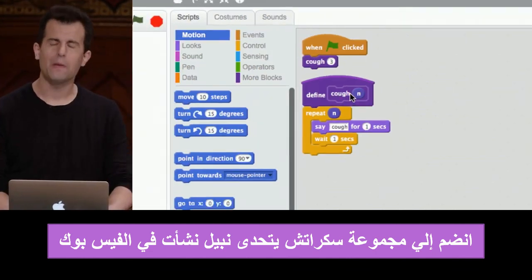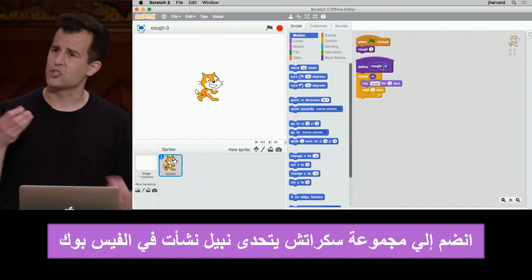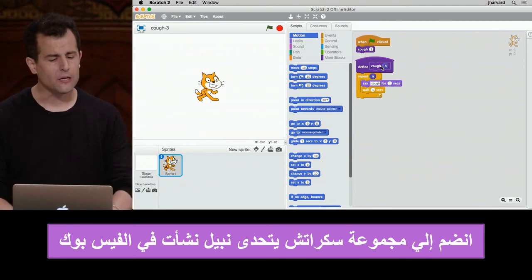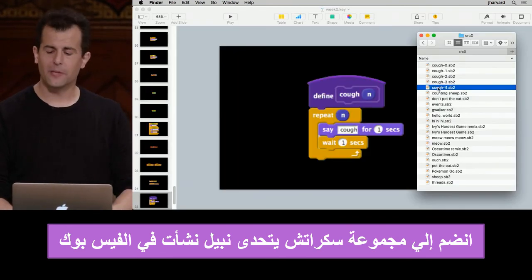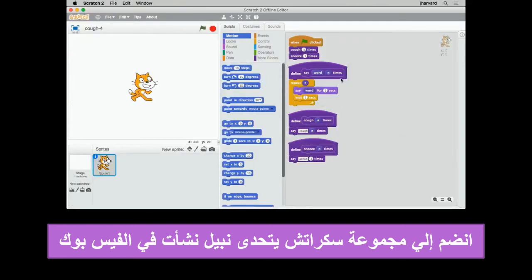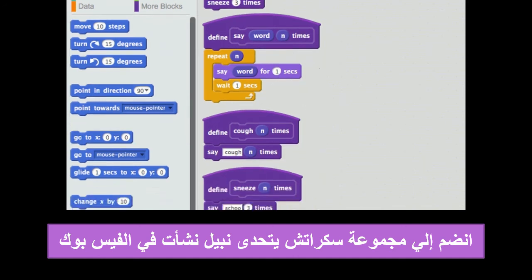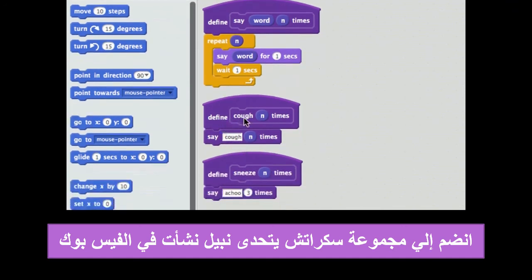And you know what? Maybe I realized, wait a minute, coughing is fundamentally the same idea as sneezing. It's just a different word on the screen. I can abstract away further and implement this final version of a cough, which at first glance is way more complex looking. But notice what I've done. I have now genericized really, this puzzle piece to be called say word n times. And now I have 2 new puzzle pieces down here, define cough n times.